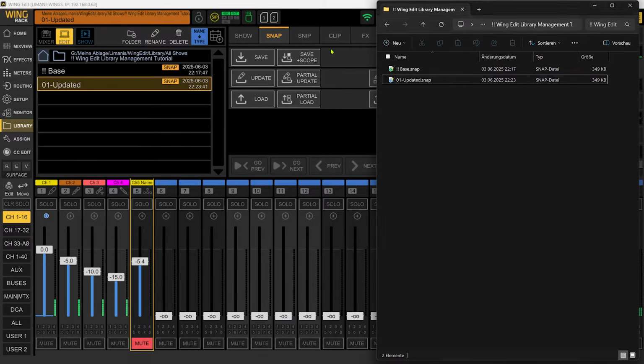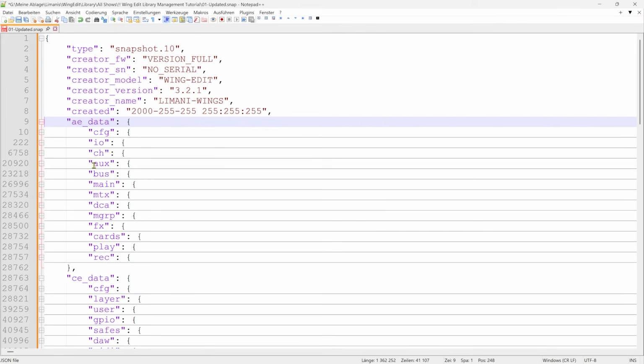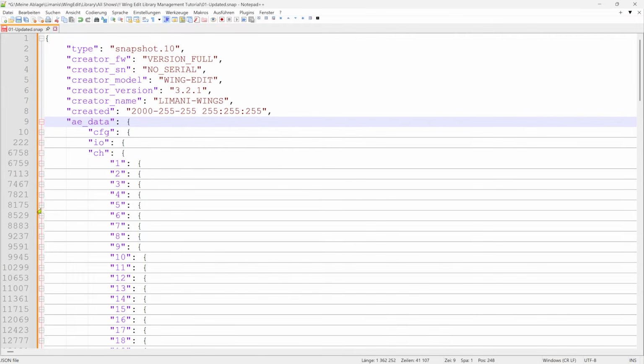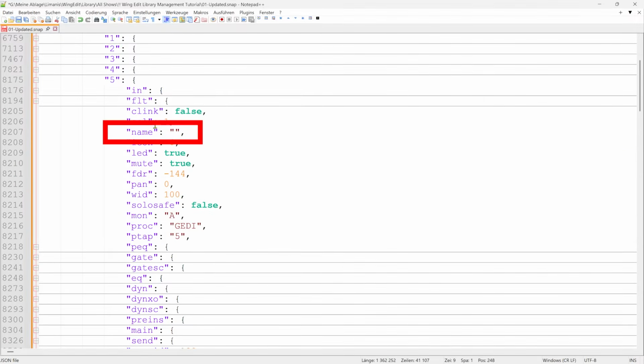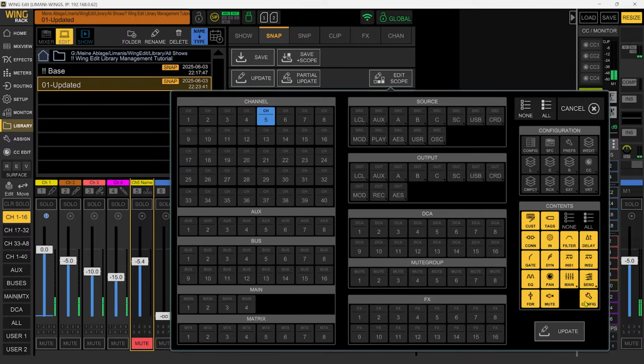Let's check that. I'm opening the updated snapshot, and I go to channel 5. So you see, the name is empty, even though I have given a name. The fader is minus 144, which means it's absolutely at the bottom. But the mute is true, because the scope was set to channel 5 mute. That is the reason why I have that.